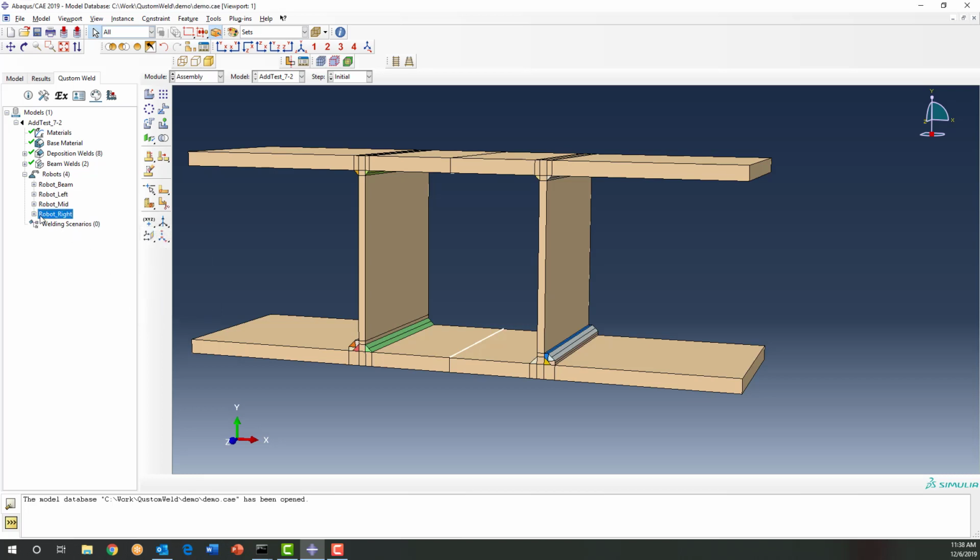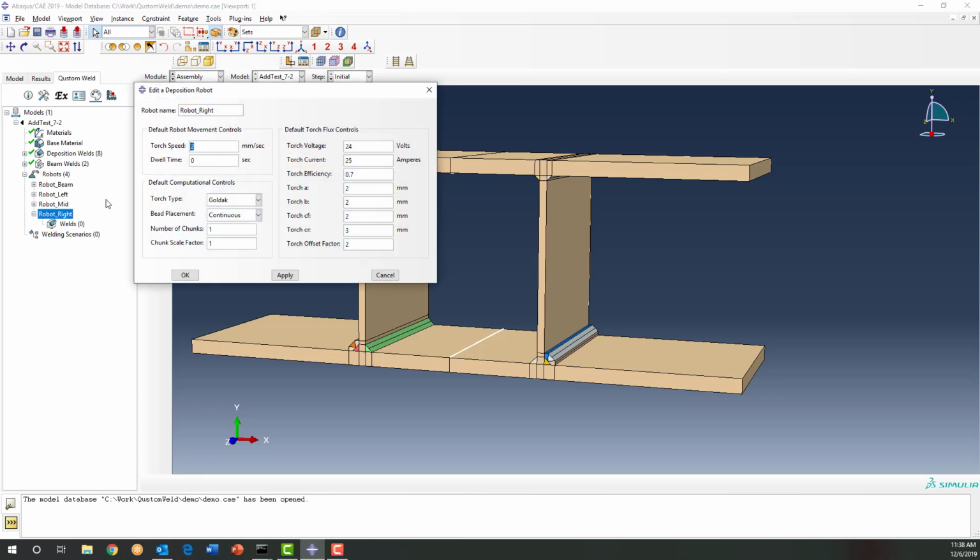And then we'll open it up and we'll see it has this welds repository, or we've got to assign the welds. But first let's see what the actual robot parameters are. So when we look at a robot, this is a deposition robot. So we're going to have default robot movement controls, which is the torch speed and the dwell time.